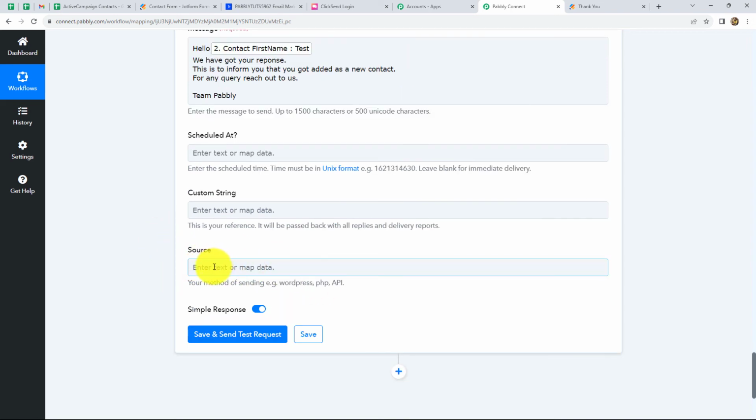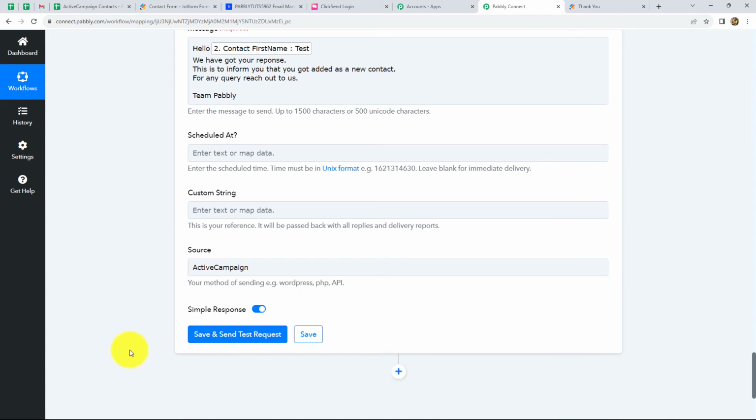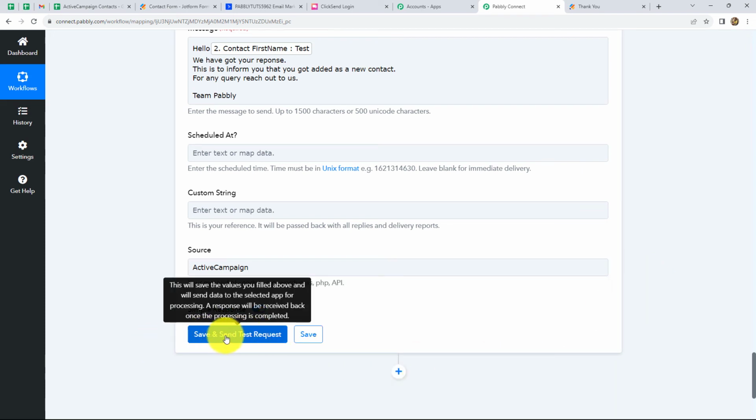Add the source of this. So now let's move to the source of this message. So I want to add the source as ActiveCampaign, because we want to send the message to the contacts which are created in ActiveCampaign. Okay. Now simply we have to click on save and send test request.